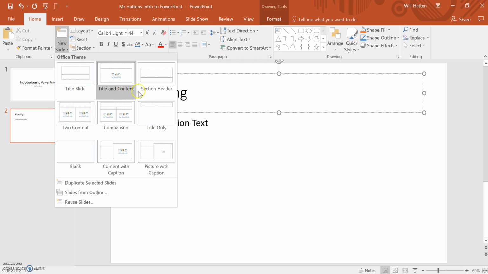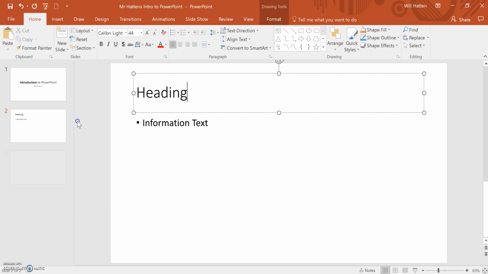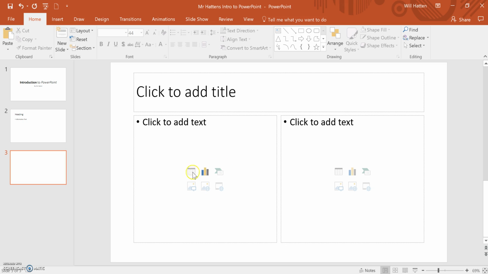We can have a title and content, which is the default, a section header to where it's going to again give you a title and a subheading, two content, comparison, just the title only, picture with a caption, content with a caption, which could be a video, it could be a chart. It makes it easy to add that information in. And so we're going to do a two content slide just so we can look at a couple of the other tools with what does a content slide do for us, or a content placeholder.